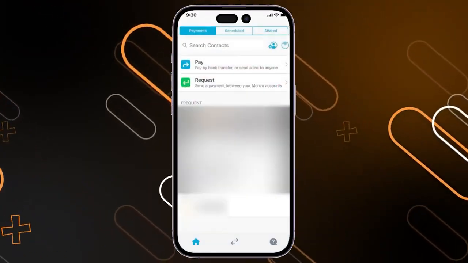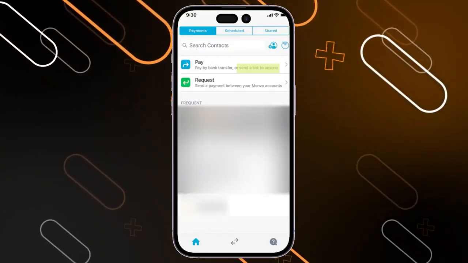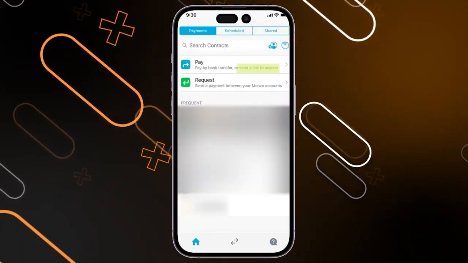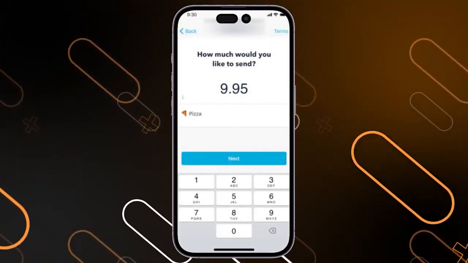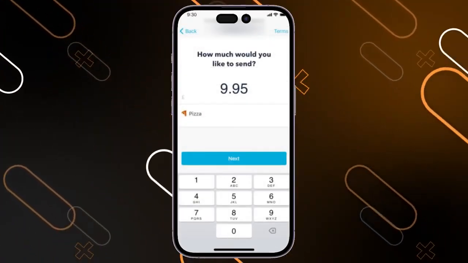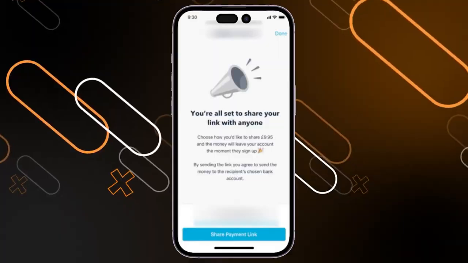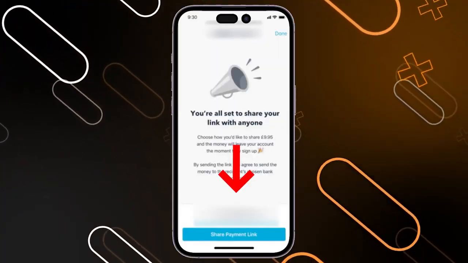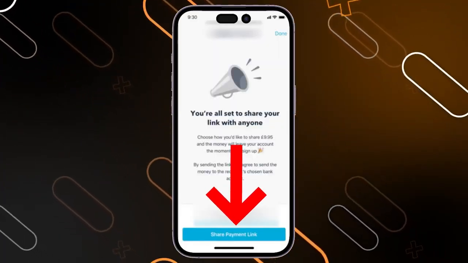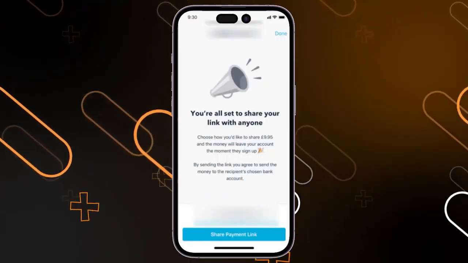And now let's say that you want to pay using a link. You should click on pay, then choose pay with a link, and after that you will have to enter the amount of money like so. And after that, it will show you this page. Now you have to click on share payment link and share this link to someone that you want to pay.